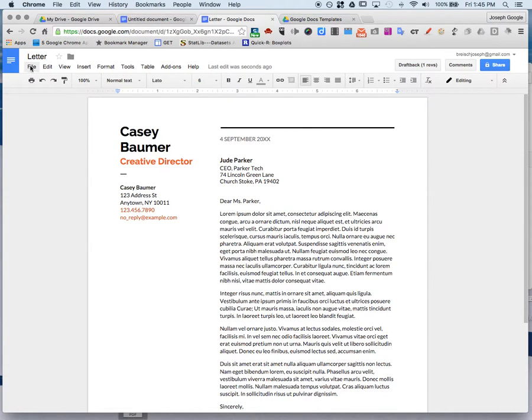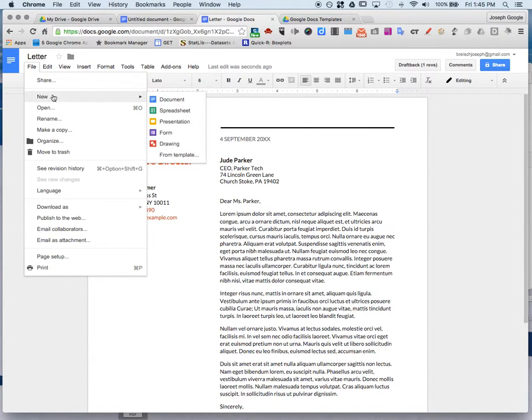So this is all available, it's all accessible by File, New, From Template, and then you just select whatever one you want, and it's nicely arranged for you. And that's how you do it.